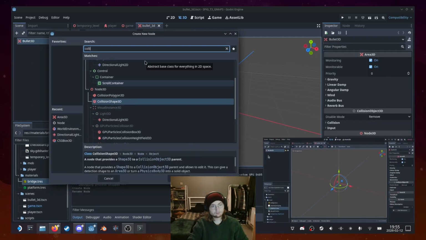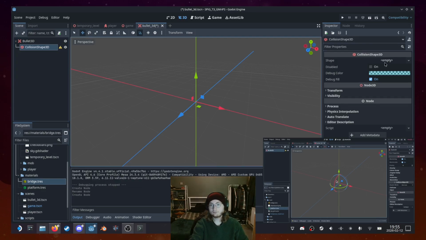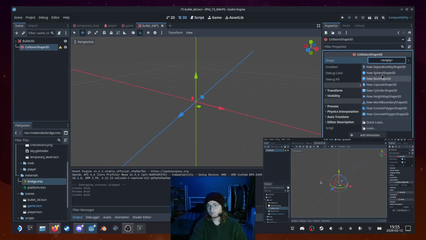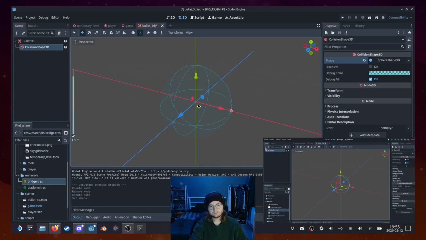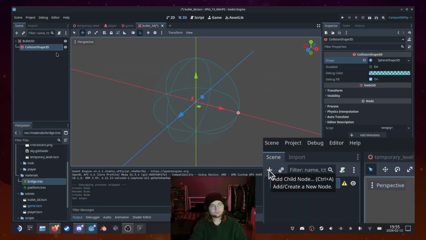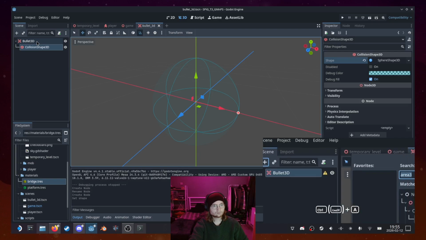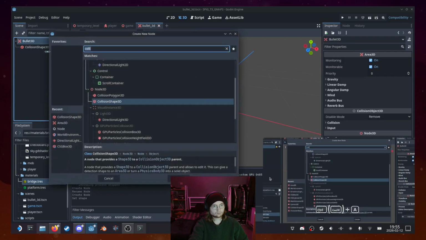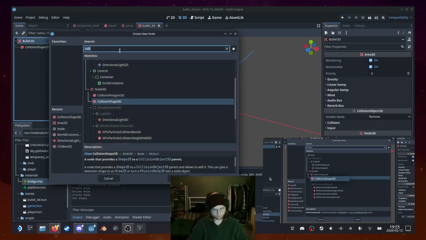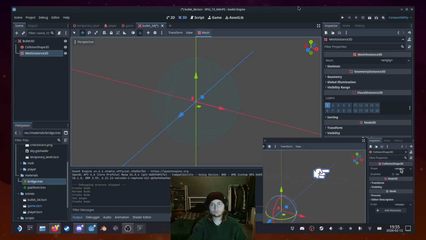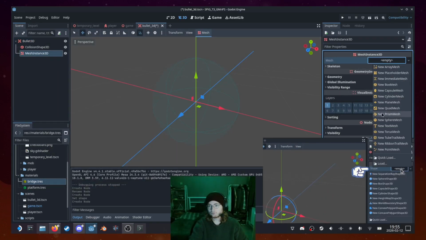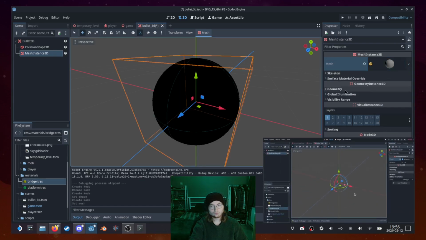Nodes like Area 3D need a collision shape to function, just like the character body 3D we used for the player. So let's add a sphere. Add a new node by clicking this button or pressing Ctrl A, Command A, and look for Collision Shape 3D. In the inspector, we need to set the collision shape we will use, so click the empty slot and then click on New Sphere Shape 3D to create a little sphere.